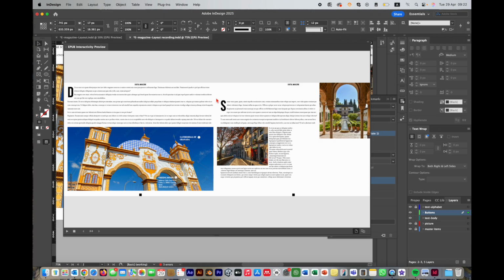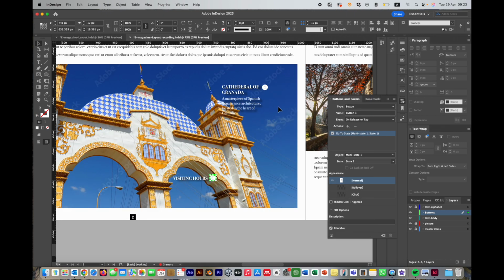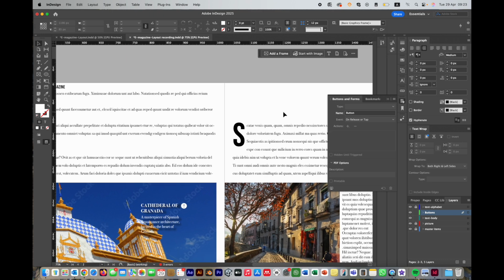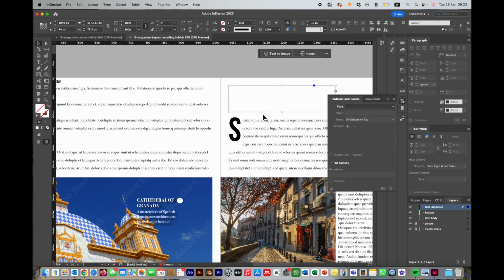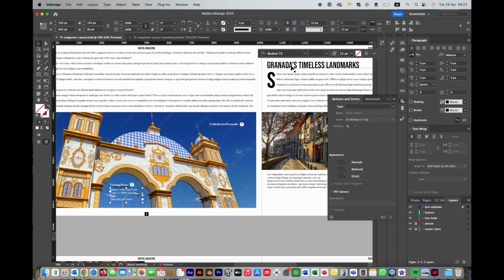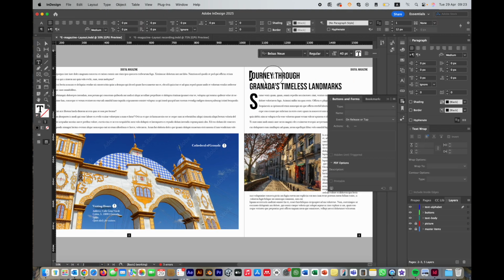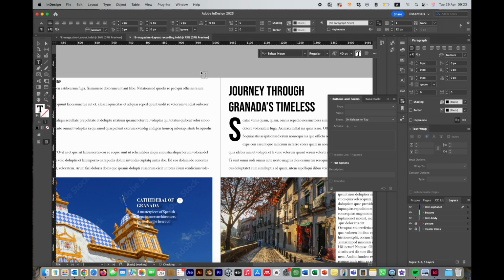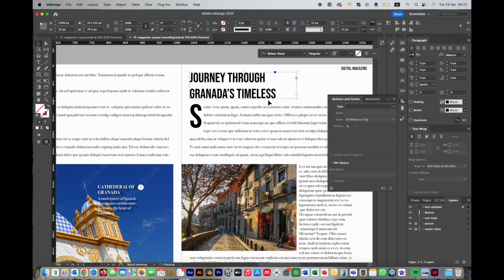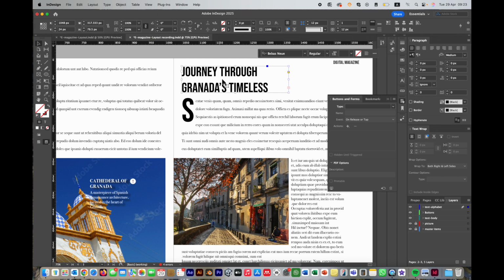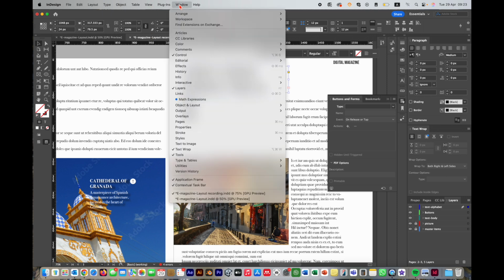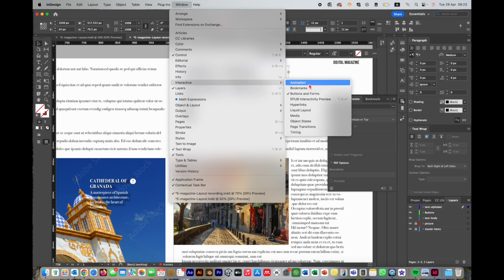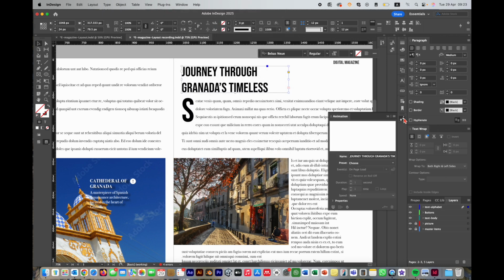Now let's see how to create animation for this text. Let's say I have one text in here. I'll just copy this one. To create the animation, go to Window, under Interactive, and check Animation. So this is my Animation panel.